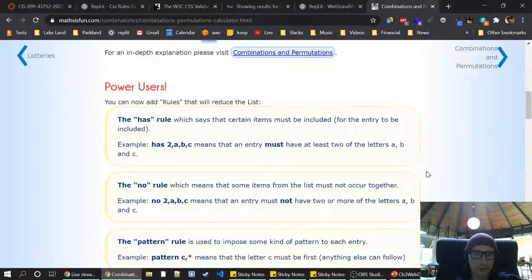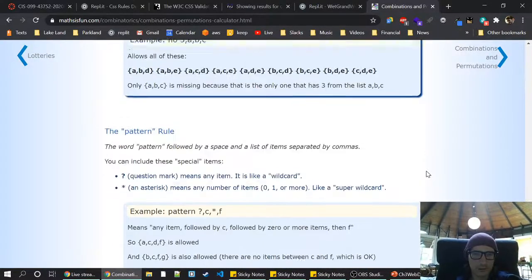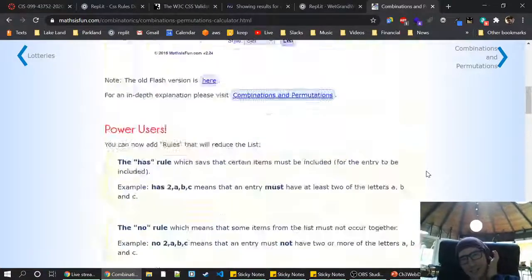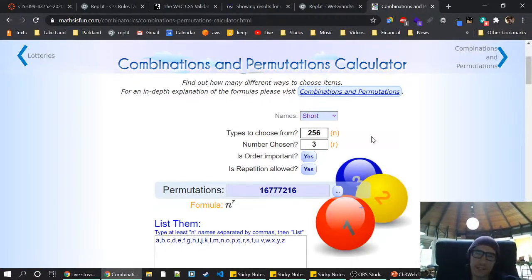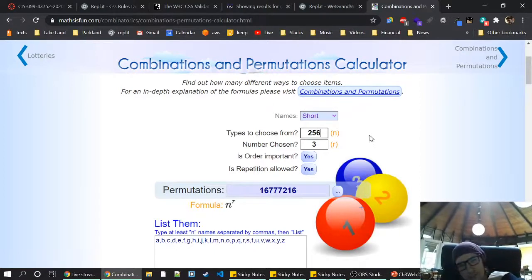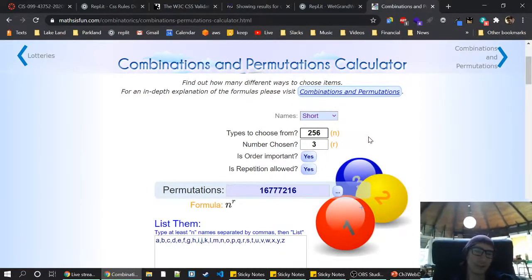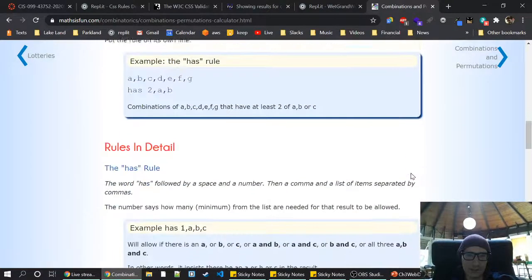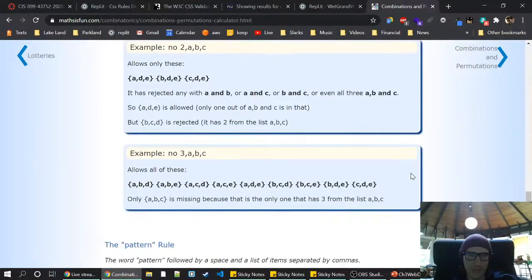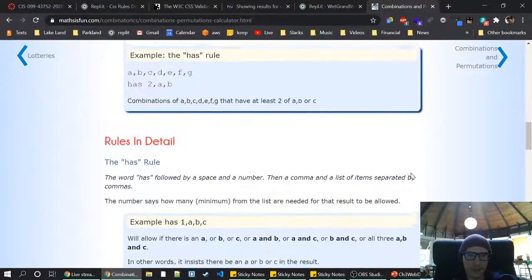These are all the explanations of how to calculate your permutations. So we have 256 types to choose from. Why did I put 256? I'm going to continue on, and you think about why I put 256 if the value can only go to 255. And then we need 3 values. Order's not important, I don't think. And is repetition allowed? I think that is. Can we have the same values in different spots? It explains it down here.